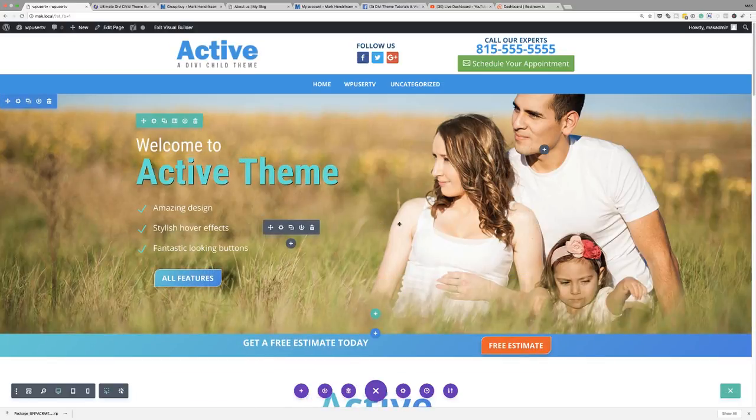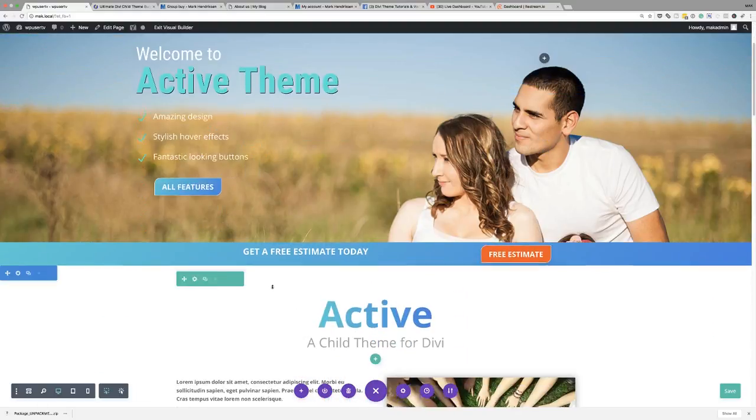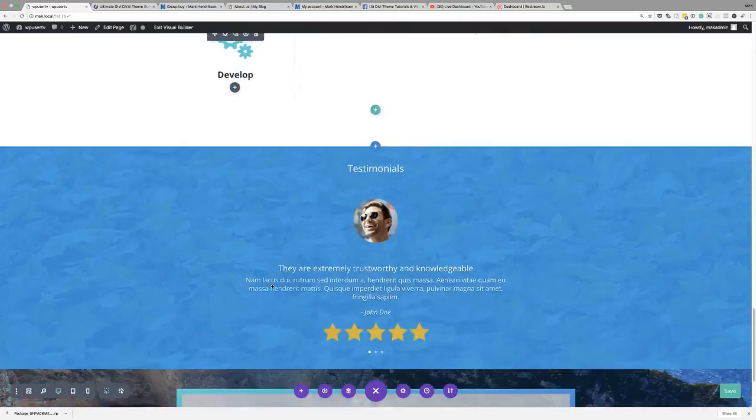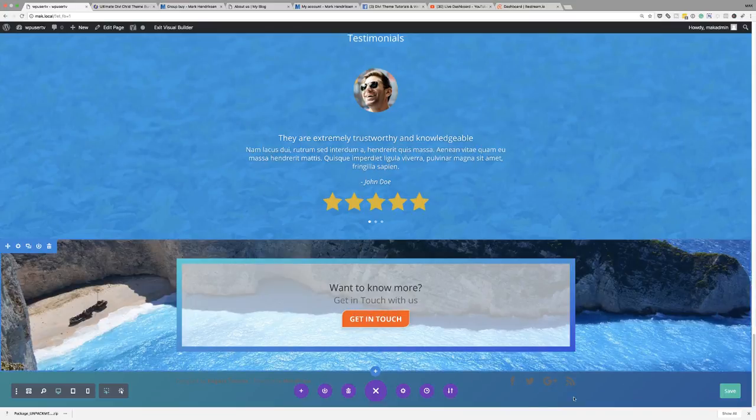And now our page is loaded. So as you can see, it has come with the logo up here in the top. It has all this information here, and this is all custom designed. Okay, and this looks really beautiful. Okay, so I'm going to save this for now, just in case something happens.